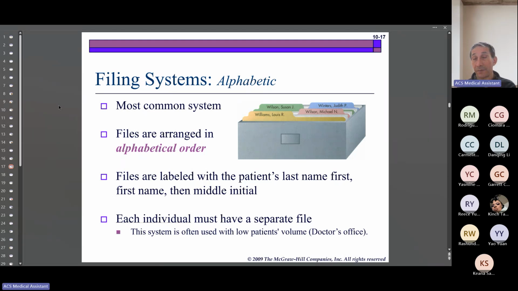Hospitals are going to have hundreds, not thousands of patients. So for each one of them, depending on the volume of the patients, we're going to use the one that suits that particular institution. Once again, we're going to arrange things in alphabetical order. The patient's last name is going to be first, then the first letter of the first name, and then the middle initial. That's how we file this, just like the sample that you have on your screen.